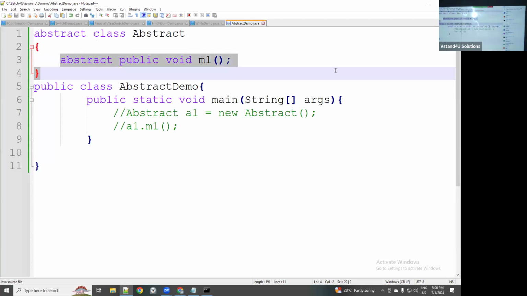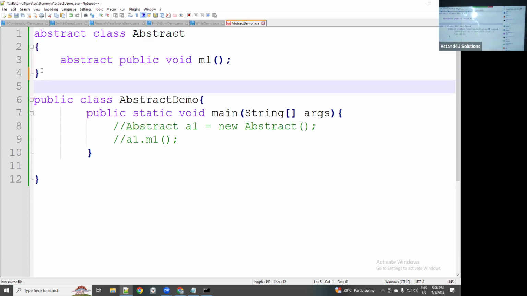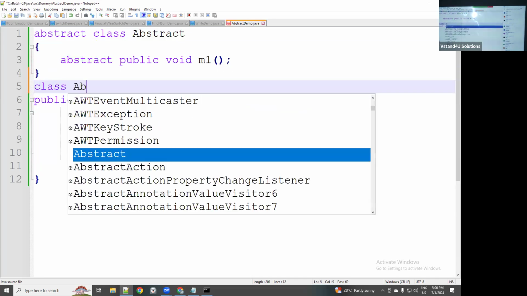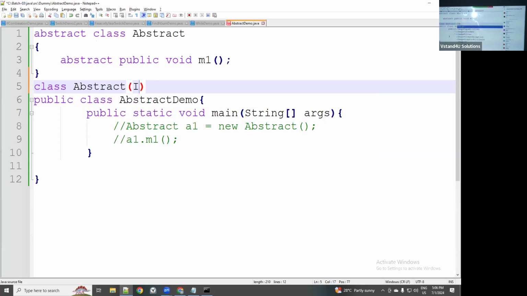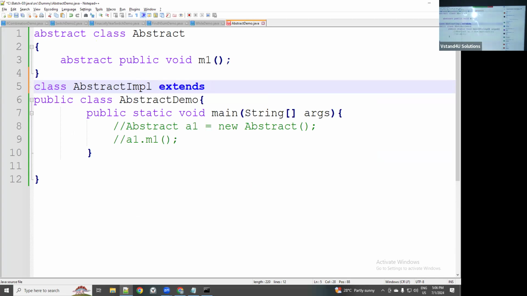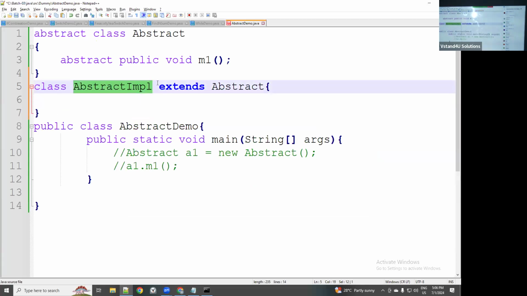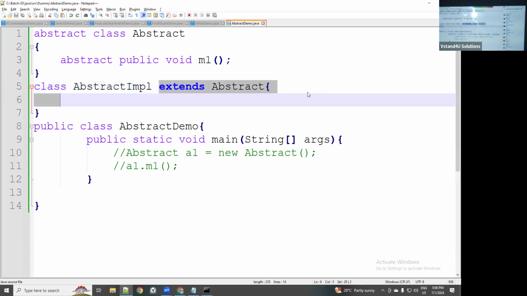Sir, then how do I call this method? An object cannot be created of this class. Even if I create the object, I cannot call this method. Then what to do? Do one thing: create another class, AbstractIMPL. Hope you remember IMPL is implementation, which extends the abstract class. Am I clear?